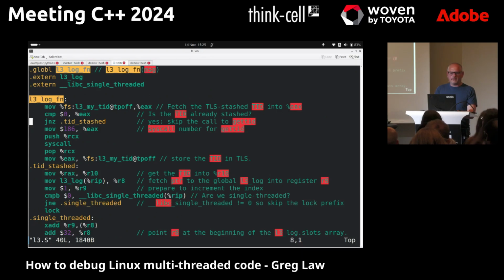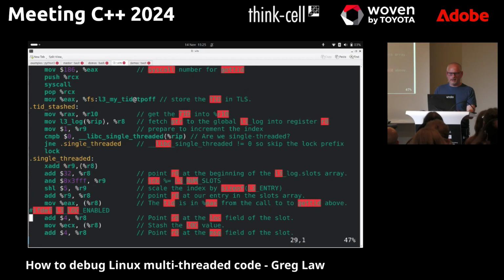What I've got, okay, 5 minutes left. So I decided that I'd try and write it in assembly to see if I could make it go any faster. This is actually a trick I found from libc. If it's single-threaded, it jumps into the middle of the instruction, so it skips over the lock prefix. But otherwise, it's a lock prefix to xadd.